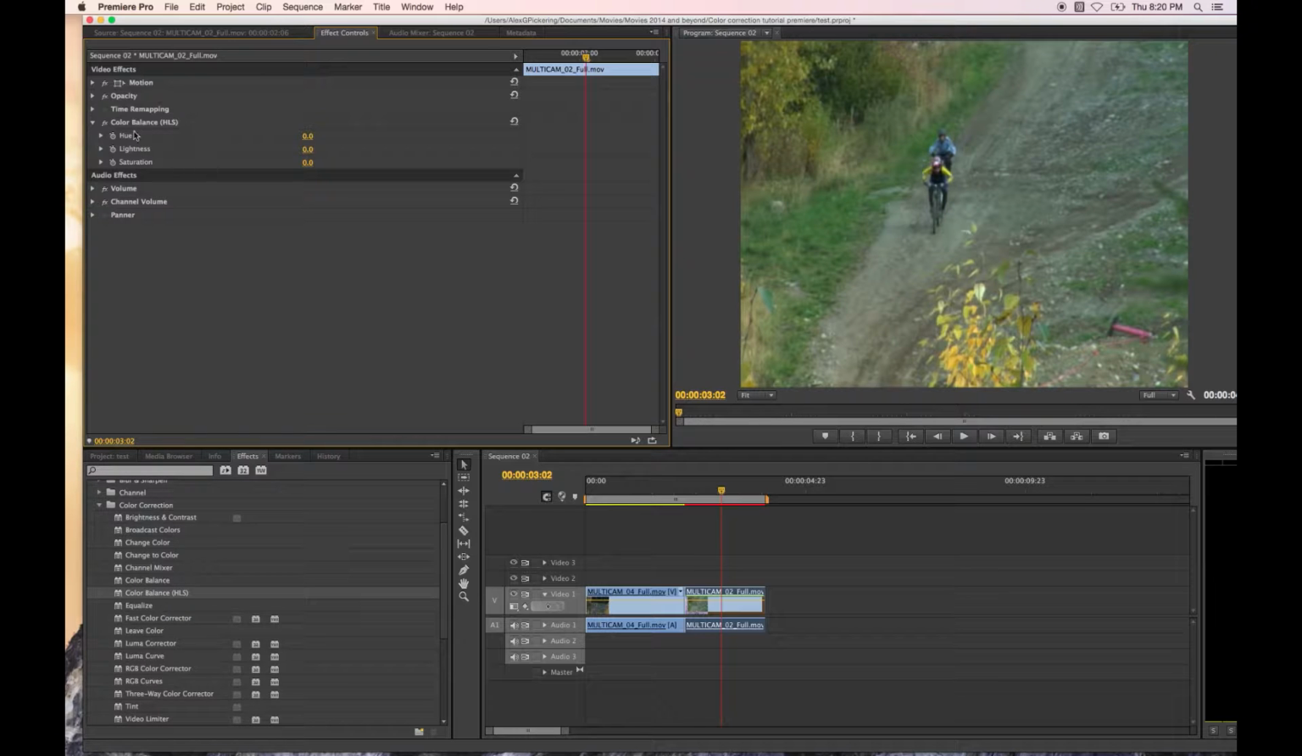So HLS stands for hue, lightness, and saturation. This is kind of like a one-size-fits-all kind of color correction. So if you just want to do some basic stuff, like just make it a little more saturated, hit the little arrow to expand it. I can go here and turn the saturation up. See, and it gets a little bit more green.